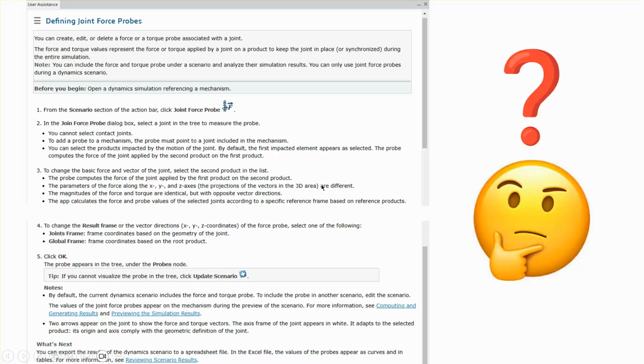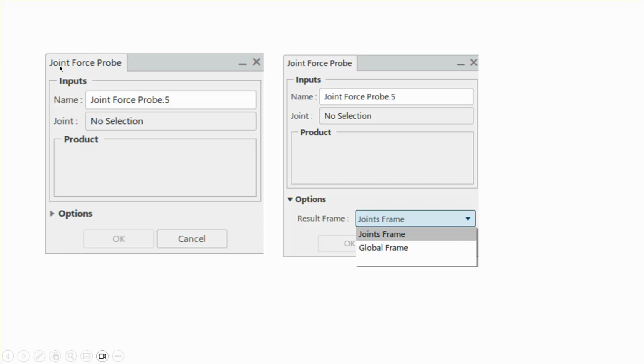So anyway, we'll see. When you create a joint force probe, it asks you to select the joint. In our case, it's going to be that revolute joint at the very bottom, between the orange base and the rod, the gray piece. And then you can display the results of those reaction forces either as global XYZ or in the joint frame. A joint frame is that thing that we don't know where it puts. Okay.